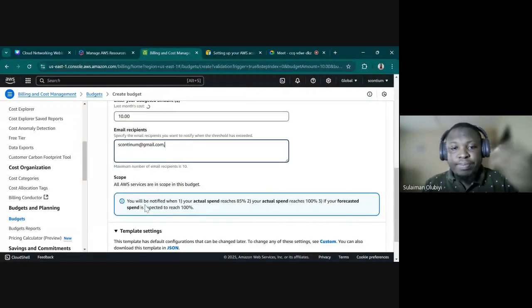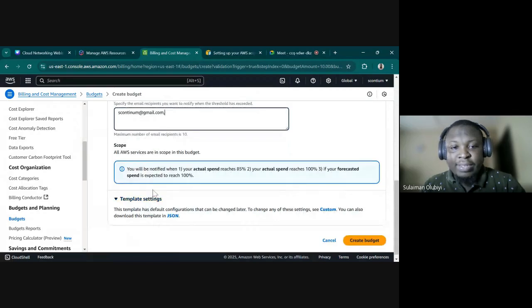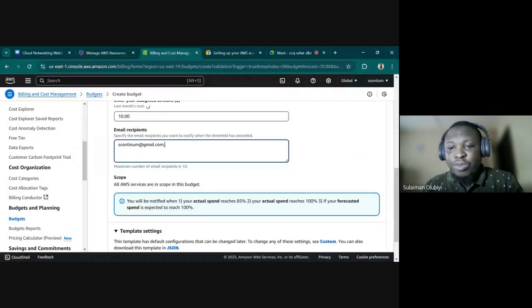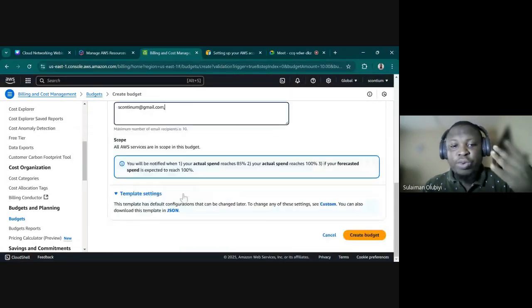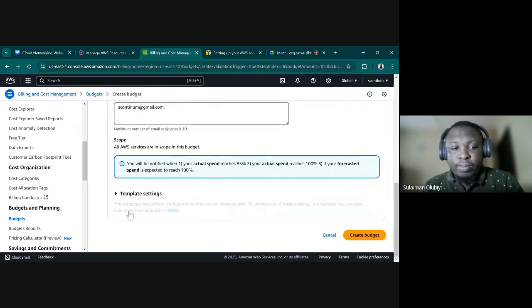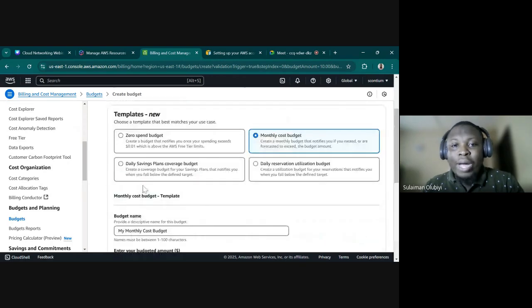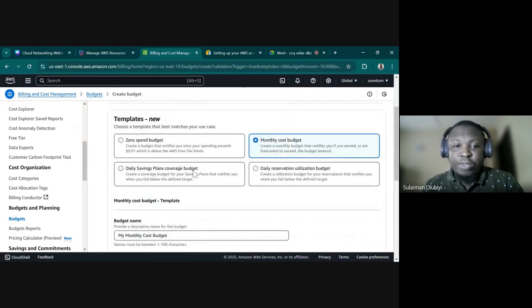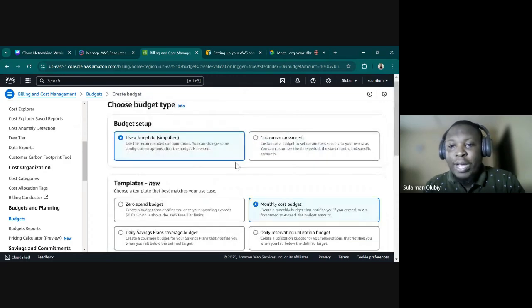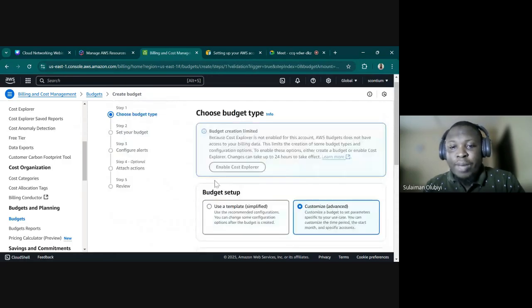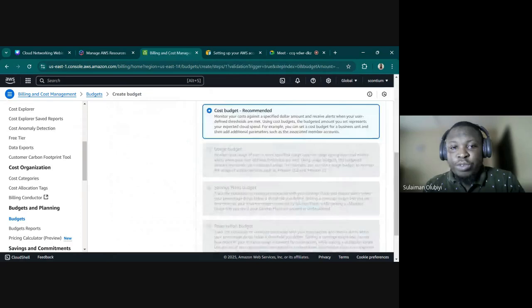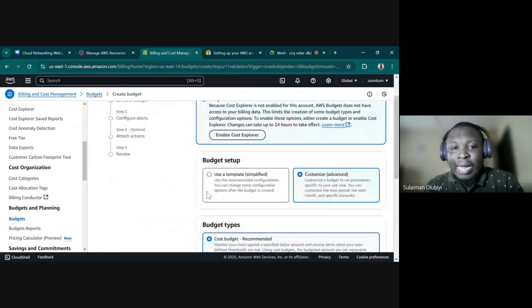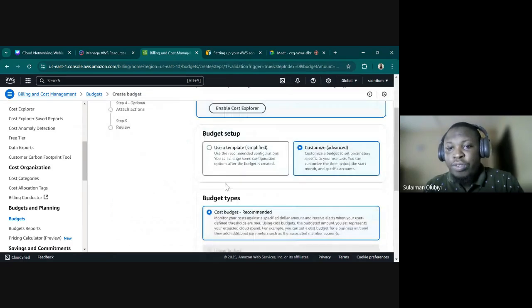This is what you have, so you'll be notified. There's a way you'll be notified when it reaches 85%, 100%, and all of that. This is how budgets actually work, so you can create based on what you want. You can even create a customized one, if you want to do it by yourself. You put alerts, you put options and all of that.